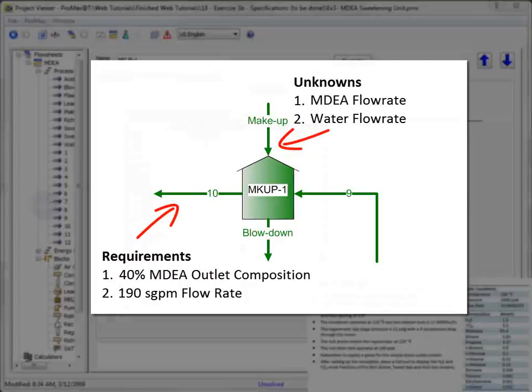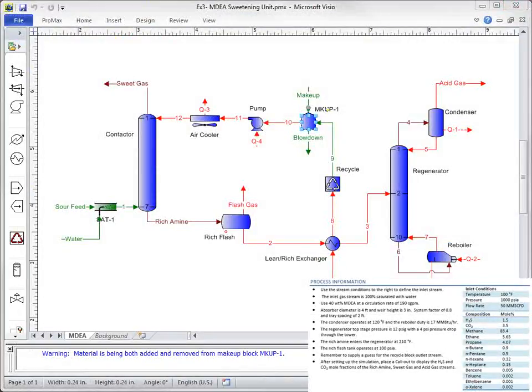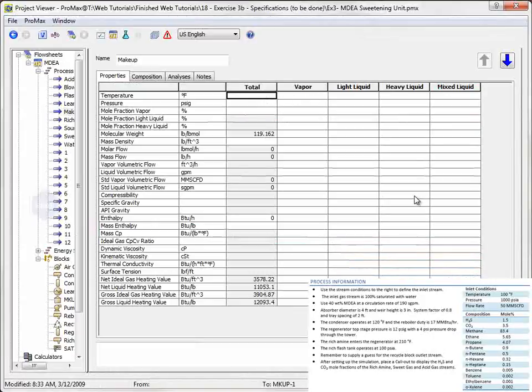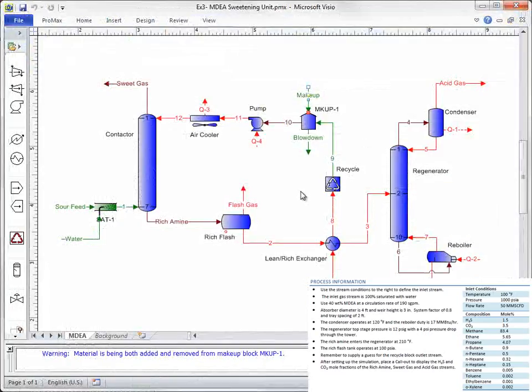Since ProMax will be mixing the required stream with the inlet stream to the block, we must give it a temperature and pressure. I typically use something slightly above the inlet stream pressure and a reasonable ambient temperature. We'll look at the results of our specifications in the next tutorial. For now, let's move on downstream.